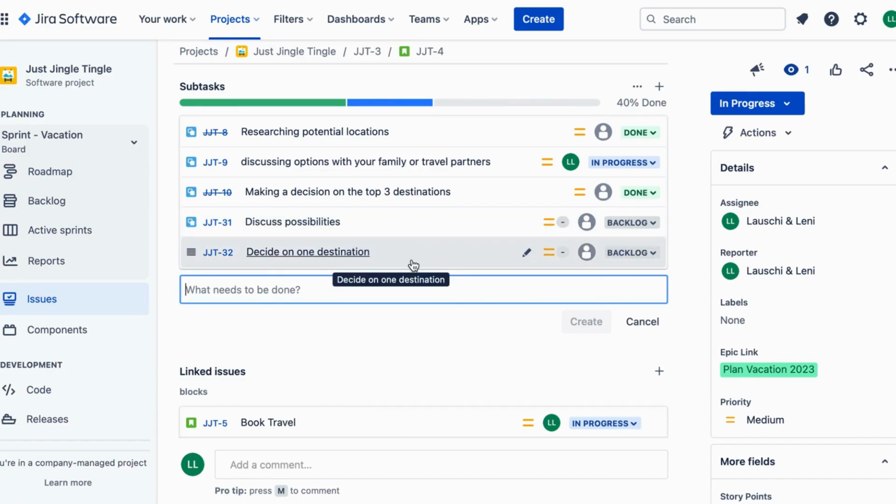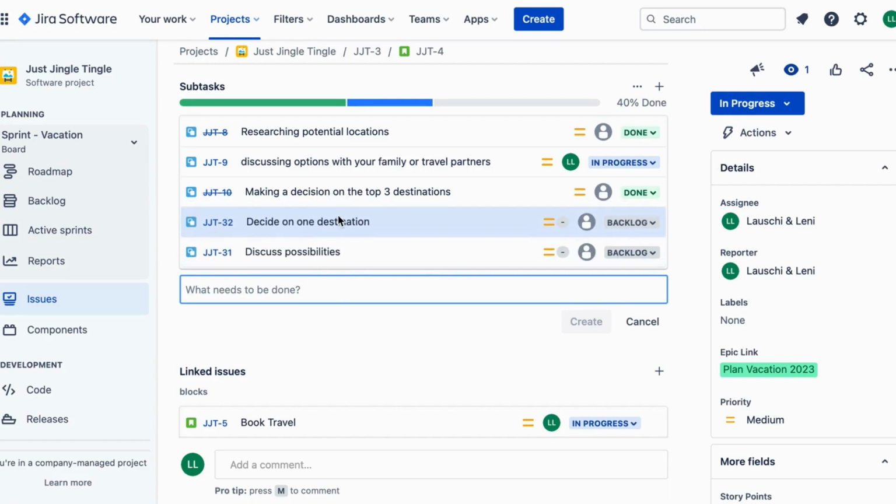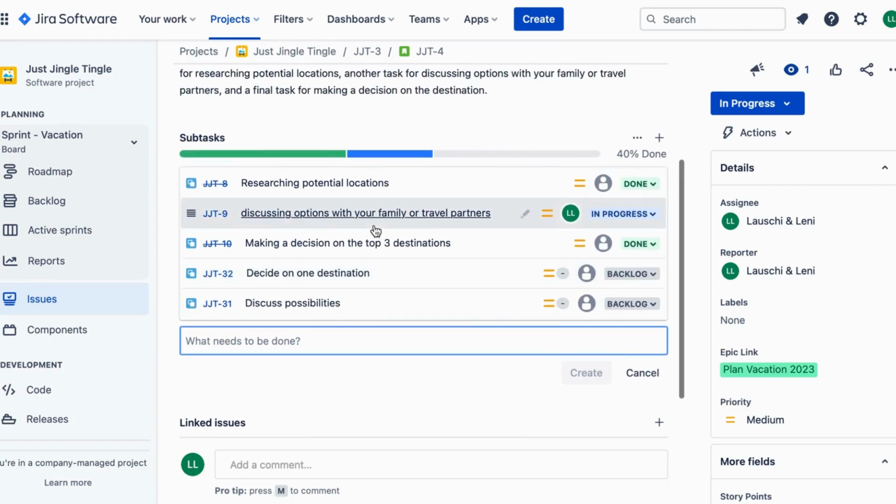With this feature, you can easily create and manage subtasks in JIRA from within the issue. This makes it easier to organize and manage your projects and tasks, even when they are part of a larger project.